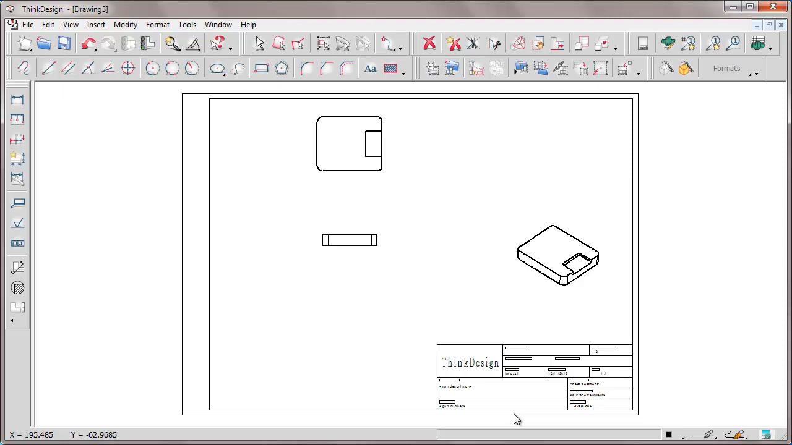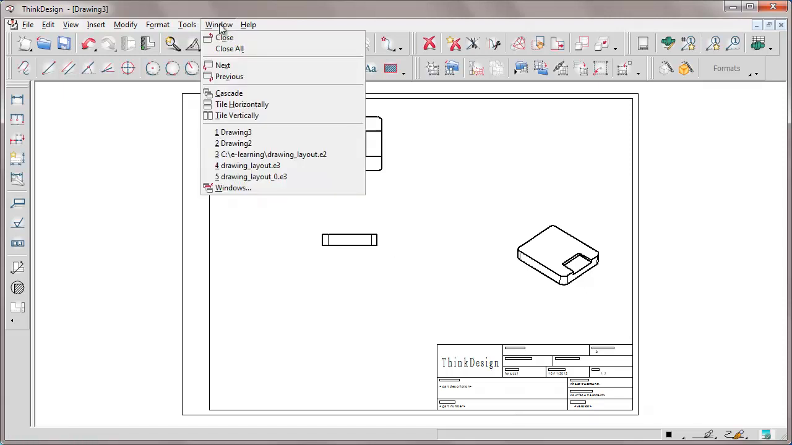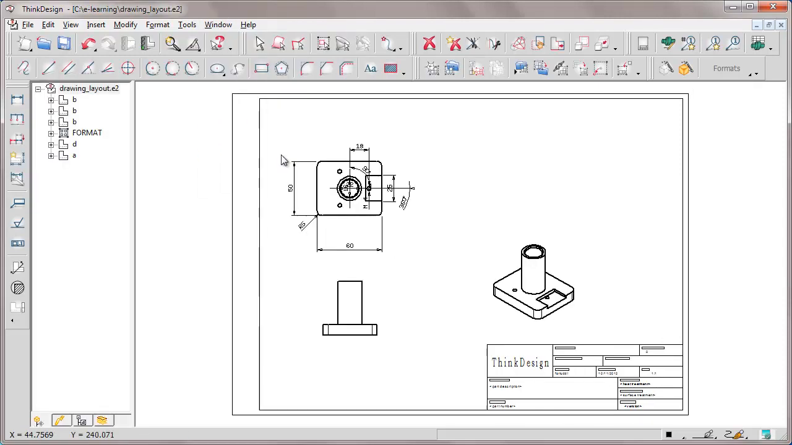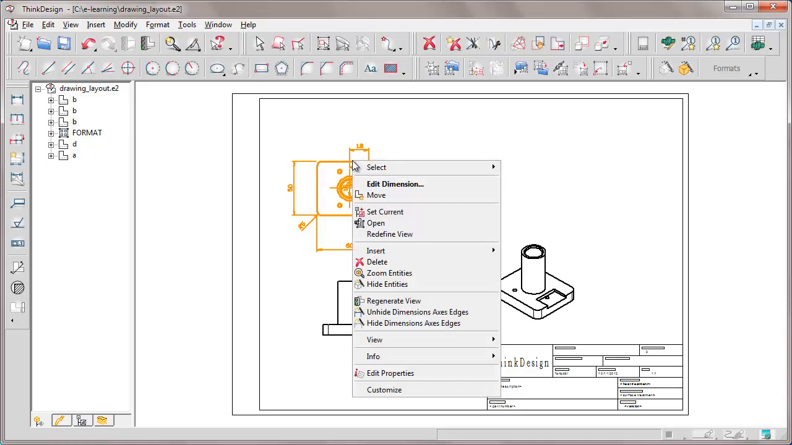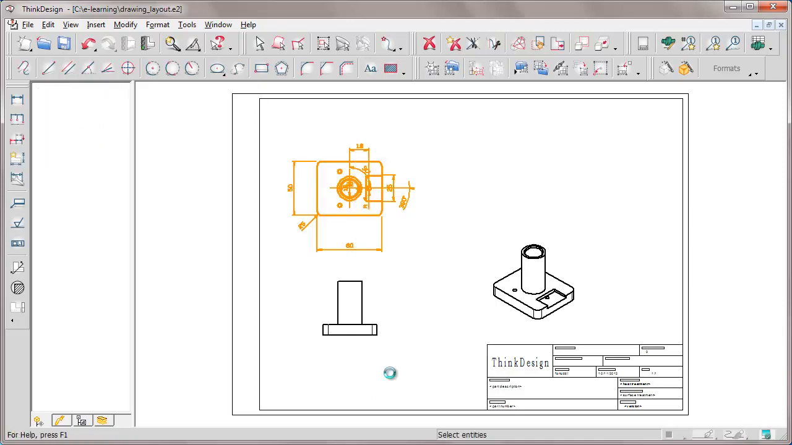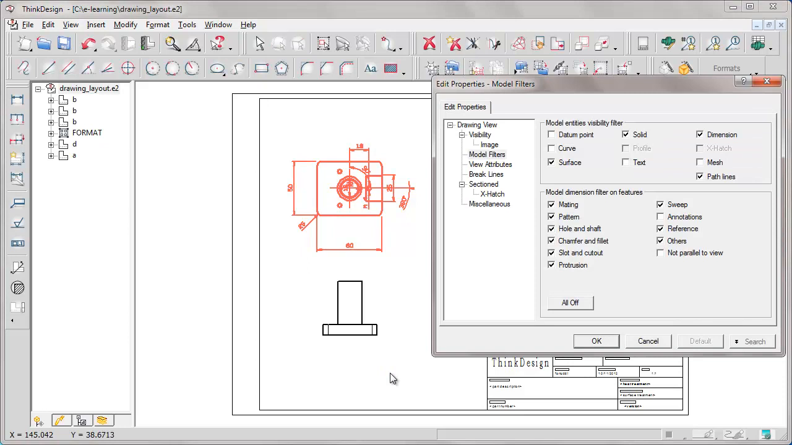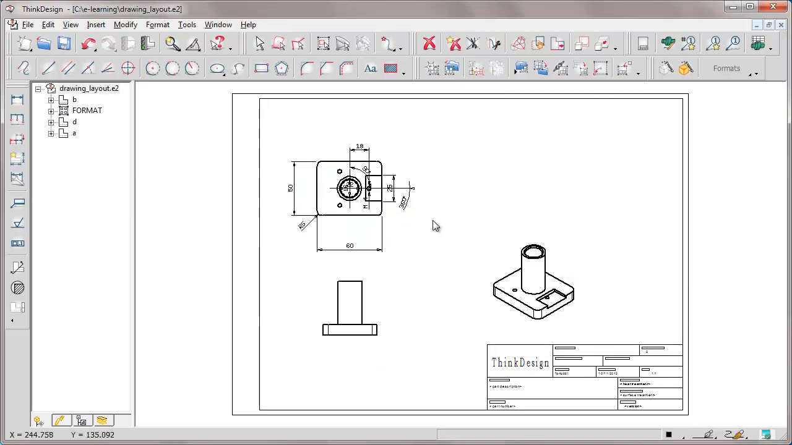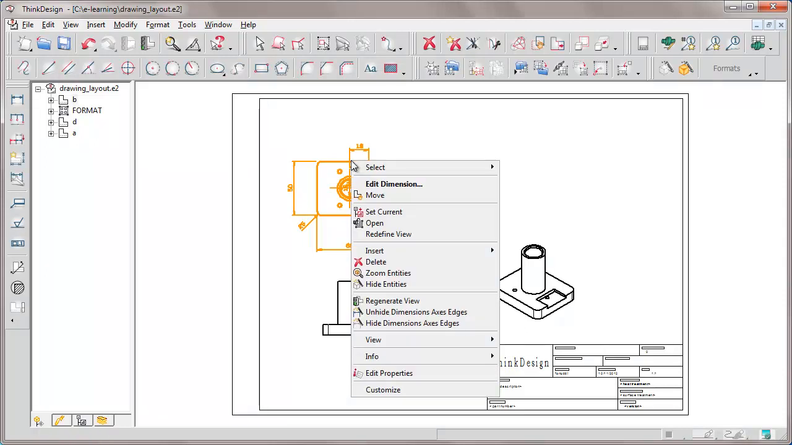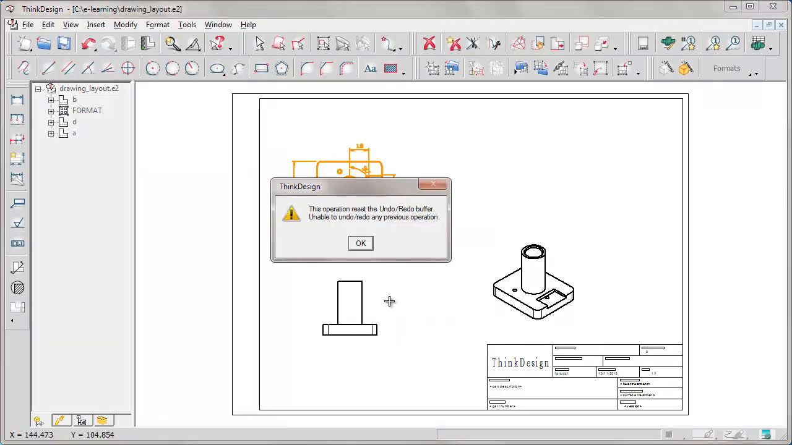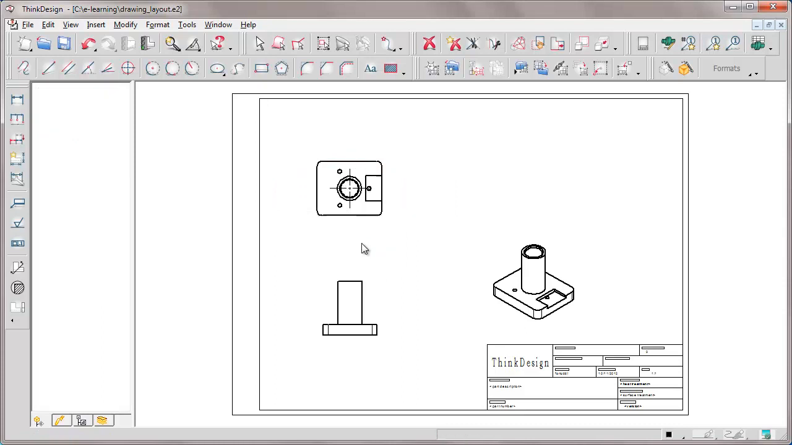Let's go back to the drawing saved before. We open the properties of the top view to disable the visualization of all the dimensions. It means to disable all the filter of the dimensions for the features inside the model. To enable this change, we need to regenerate the view.